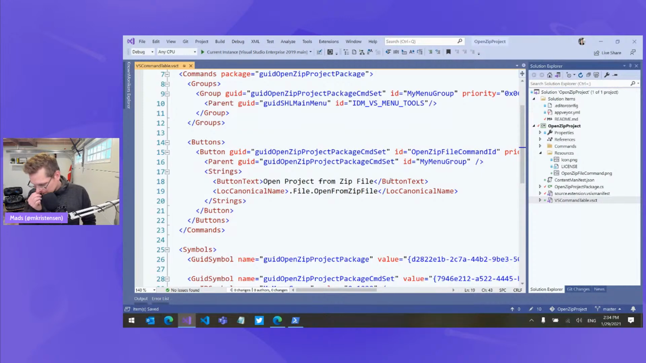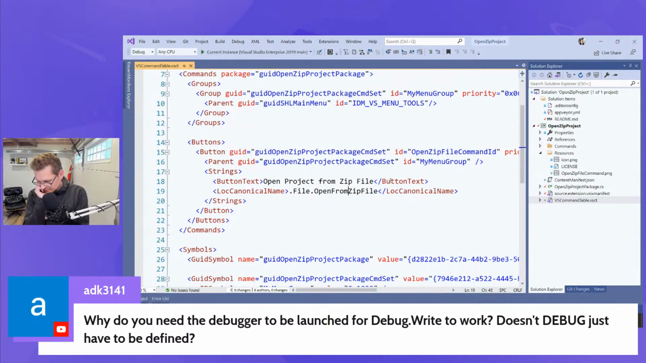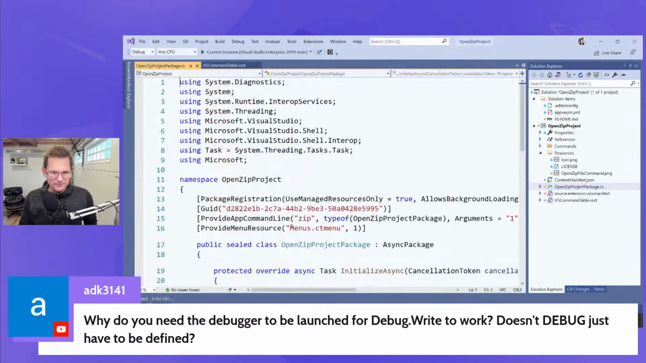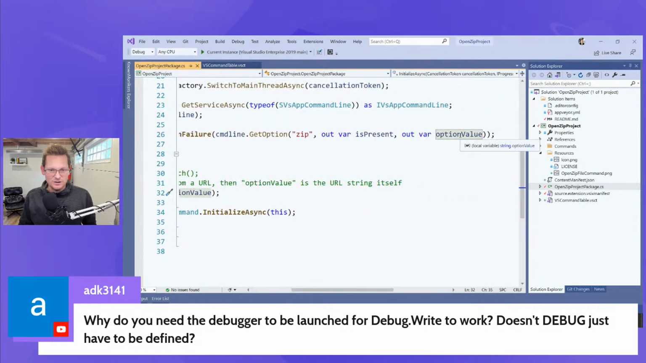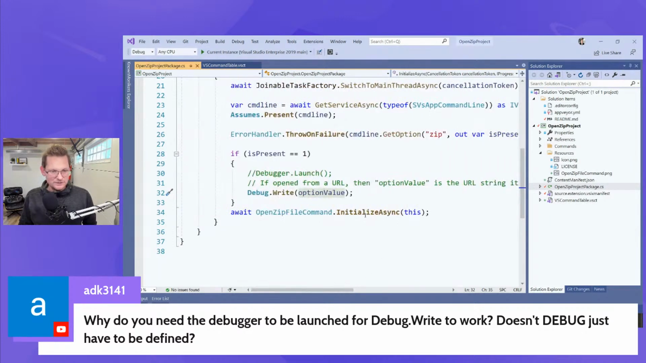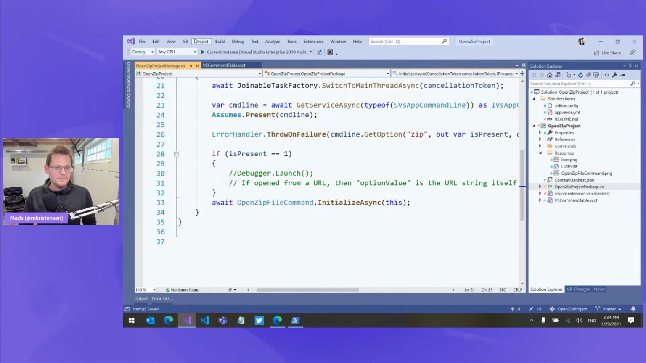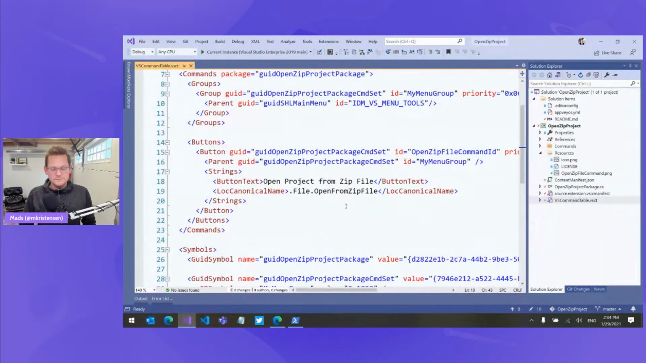Okay, there's a question there from ADK. Why do you need the debugger to be launched for debug write to work? Doesn't debug just have to be defined? Yeah, that's right. There was absolutely no reason for it. I didn't actually use this debug.write at all. It was because I didn't really think about it. I said, oh yeah, actually I have to do debug launch. Once I'm in here, I don't have to debug this out. I can just hover the value. The value was given up here, right? So I could just hover over here to see what the value was, and that was fine. I didn't need this. That's absolutely right. Okay.